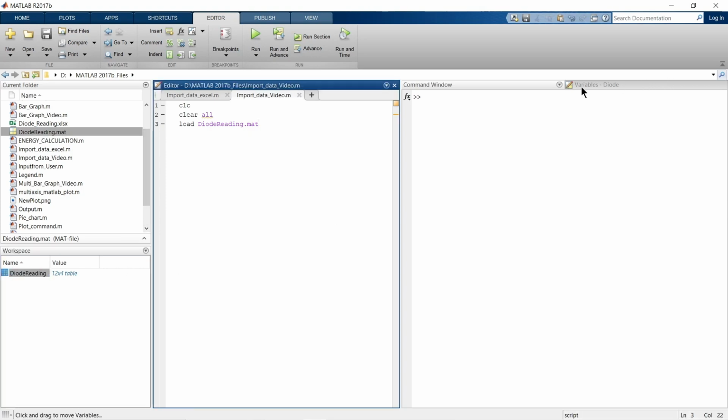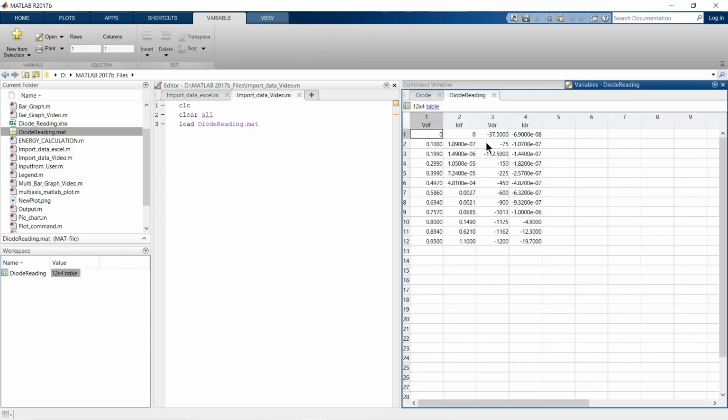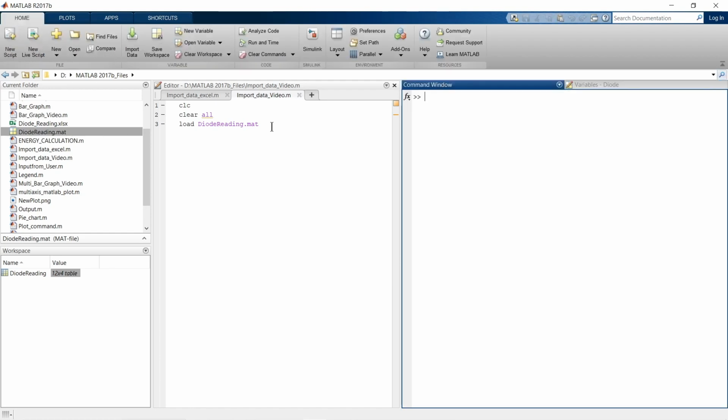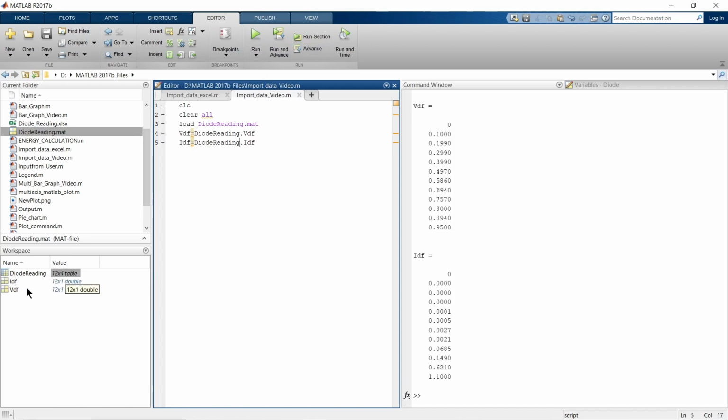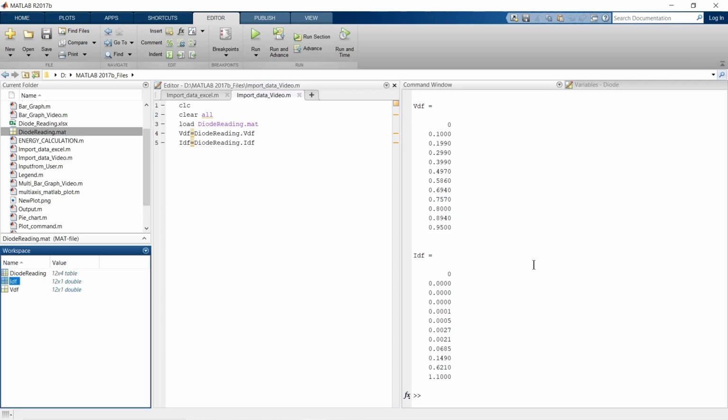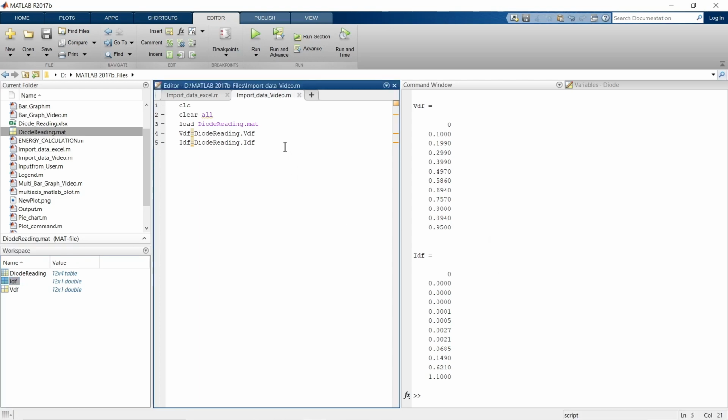Now in this diode reading file, let us check. The names of the variables are VDF and IDF. I want to load only these two variables, VDF and IDF. So let's load these two variables. Once we run these lines, the VDF and IDF variables will be stored in the workspace. Let's run this. This is the diode reading table. It is IDF 12 by 1 and VDF 12 by 1, and here you can see both of the variables. Now we just simply plot.